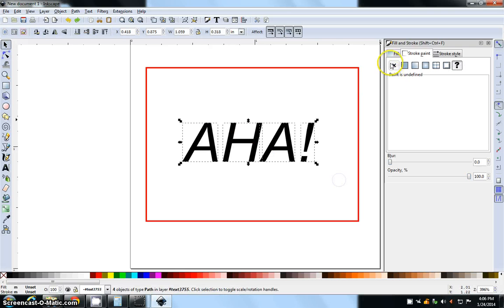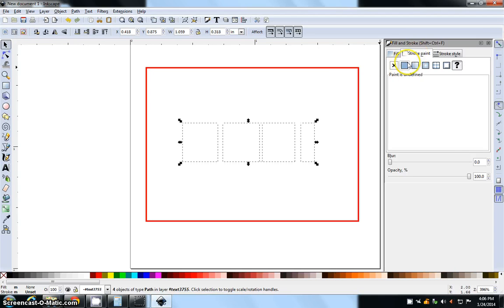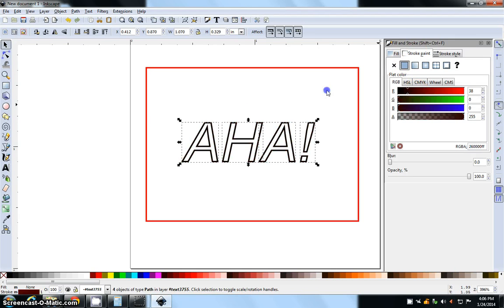I want to get rid of the fill, so I'm going to select it, go to Fill and Stroke, do X. Oh god, it disappears. I'm going to give it a stroke paint. I'm going to change that to black.